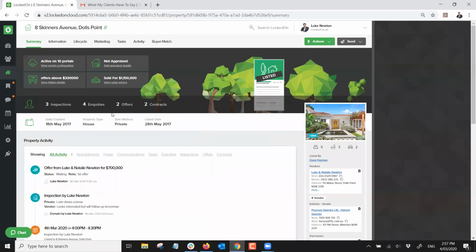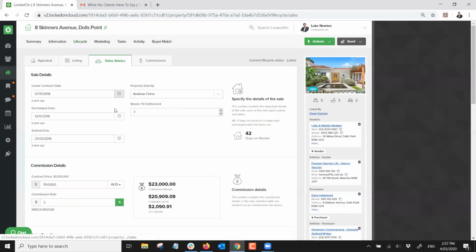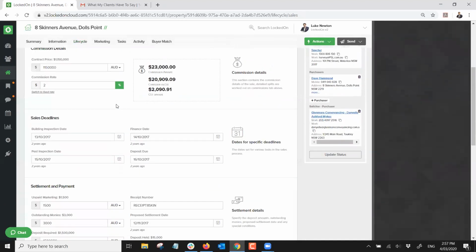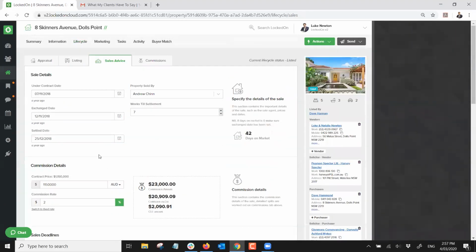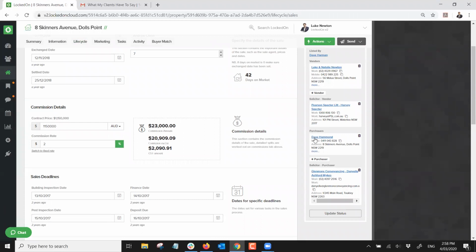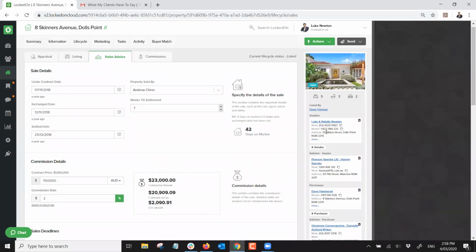When you have the property under offer, that's where in the life cycle, in the sales advice, you start to fill in all of the sales details. As I said, guys, we're not going to go through all of the options here that you would set in all the fields. It's pretty basic when you get a sale: exchange date, sold date, who sold it. But over on the right is where you start to add all the parties. So in the purchaser area, I've added Dave Hammond and I've added his solicitor. Okay, so those buttons, if you don't have them added, you just click it and you add them and then they're saved there.